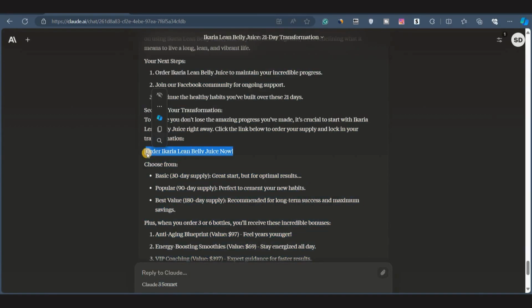We can put our affiliate link here, and when they read this and go through the challenge, and when they come to the last day, then they can order this. Okay, this is the easiest way to make a sale. Then you can see all the details are given here.